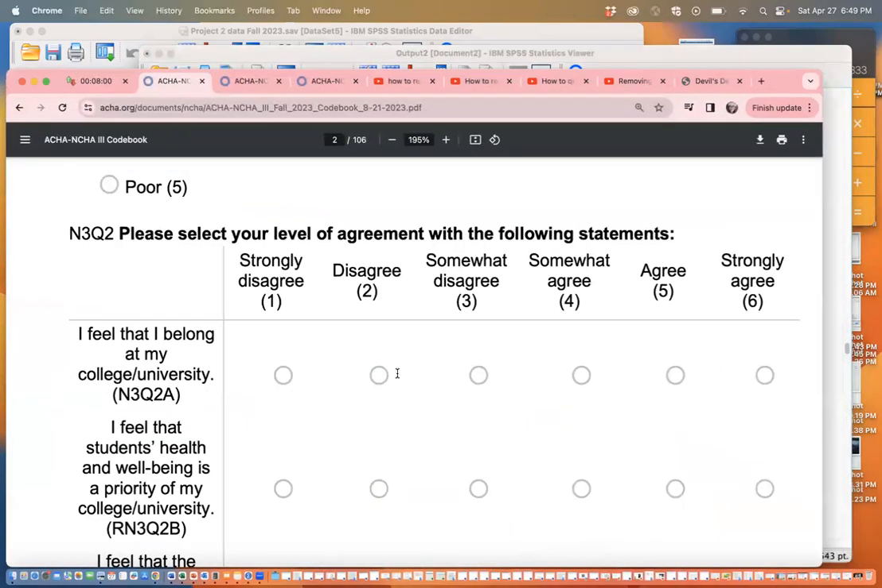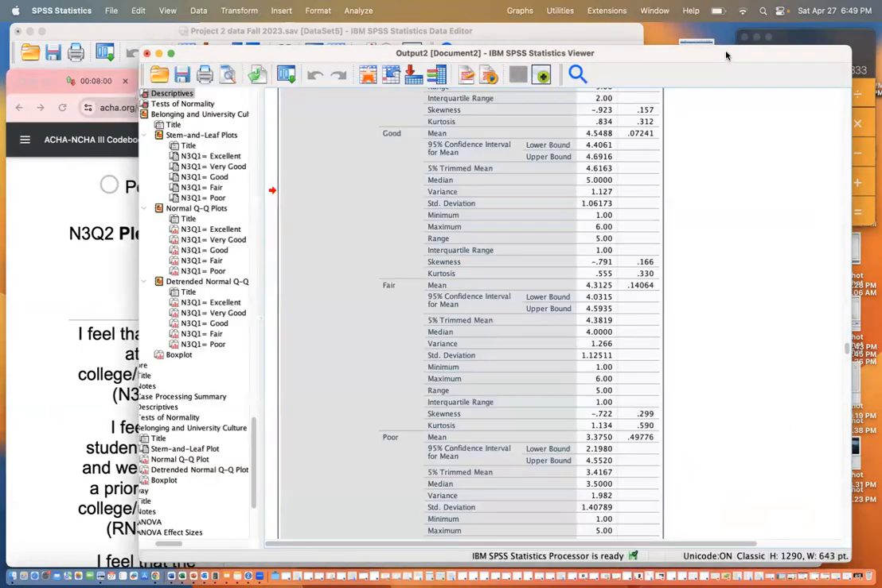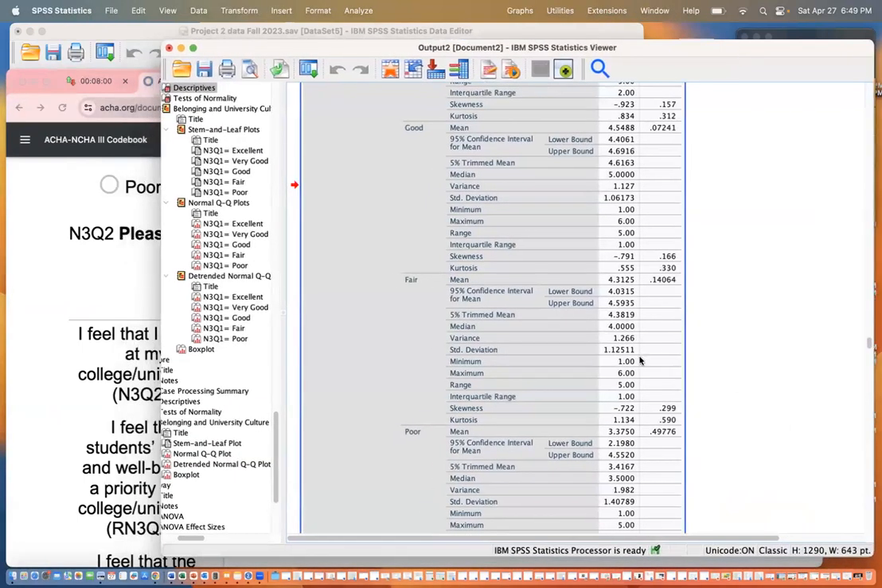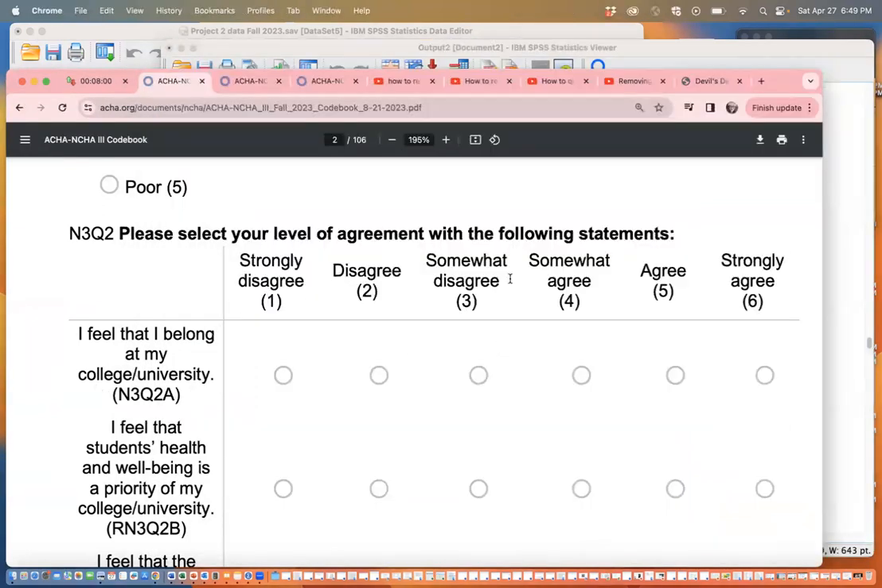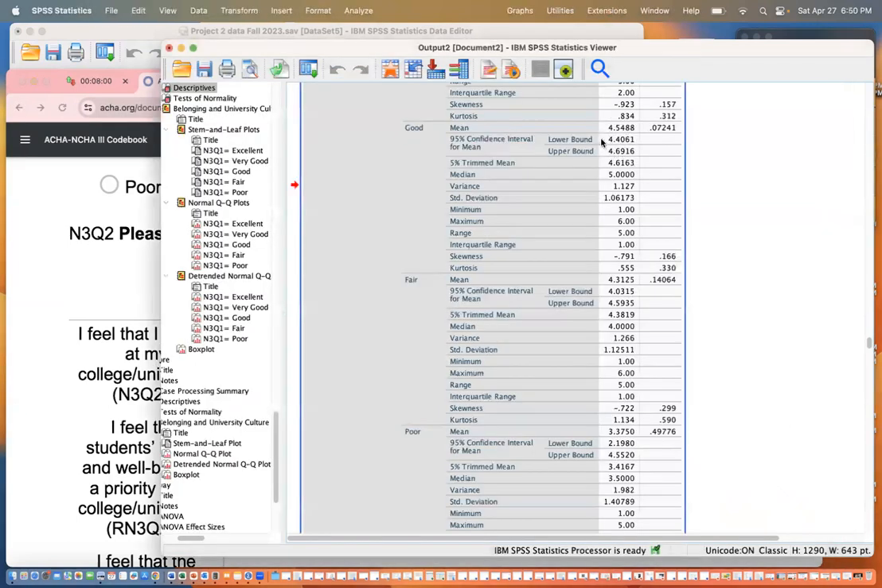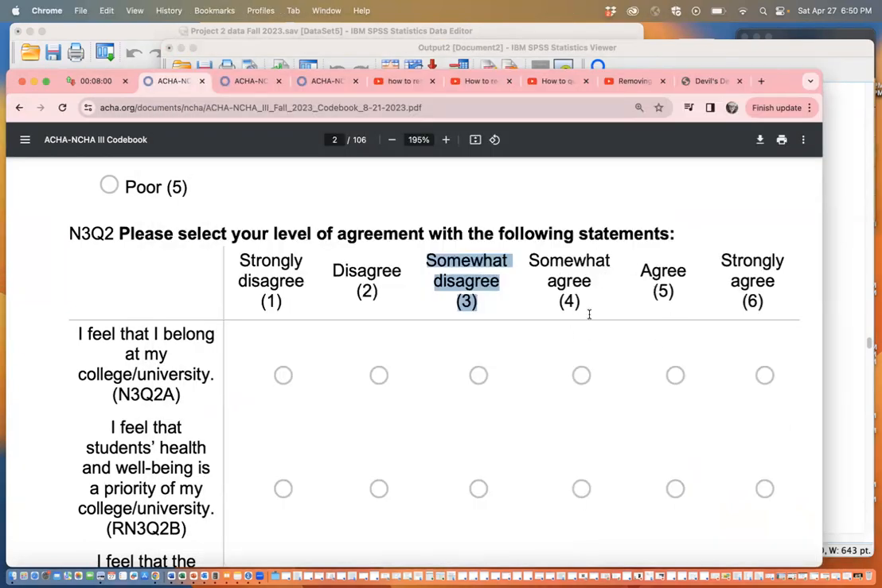So let's look back at the code book. So an average of 3.3 is around somewhat, if you look at this, is somewhat disagree. So the group of students that reported poor health, their average was disagree that they feel like they belong in the university. And the students who had reported good health had a 4.5. And if you come here, 4.5 is kind of in between somewhat agree and agree. Okay, so it's right here in the middle.